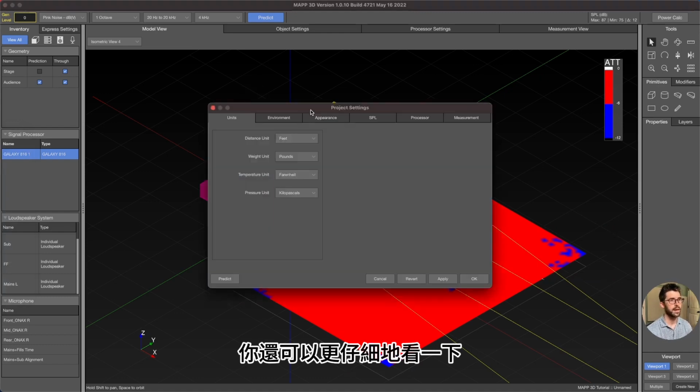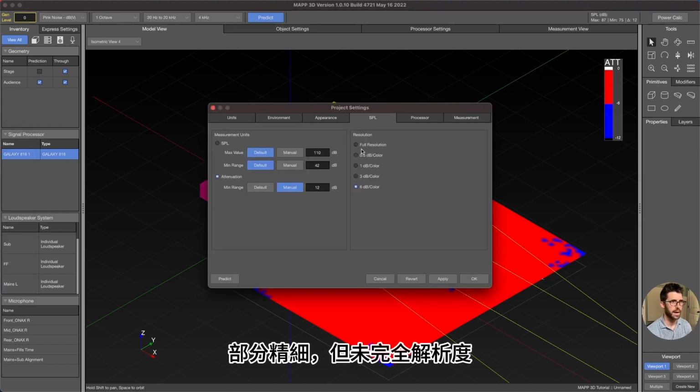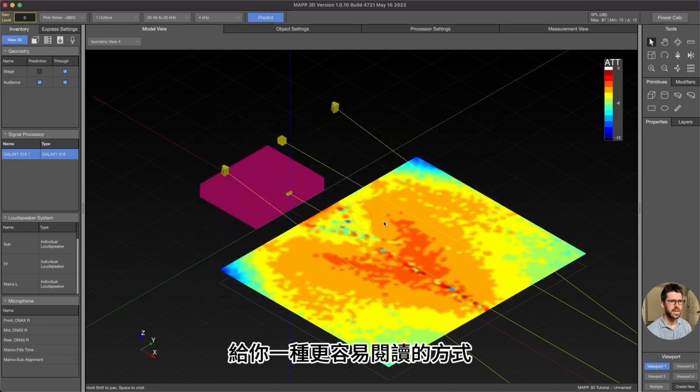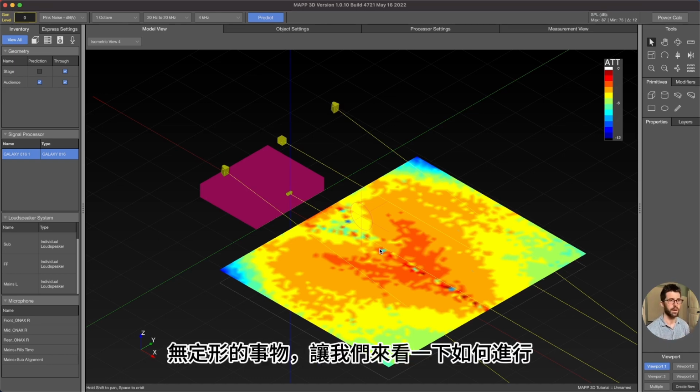You could also look at it even more granularly, but not at full resolution, so maybe 1 decibel per color. That gives you an easier way to read and interpret the data, so it looks like an elevation map and not this smooth amorphous thing.